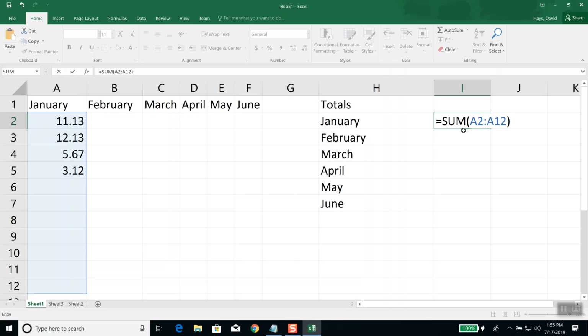And closing parentheses. Now, every formula starts with an equals. So it doesn't matter where you are, it's a formula that starts with equals. The sum means I'm going to add these together. You do a beginning parentheses, it's always beginning parentheses. And then you do your beginning cell, which my beginning number is A2. And then colon. And then your ending cell, which I said was A12. And then closing parentheses on that. And now if you press enter, it'll add those together.